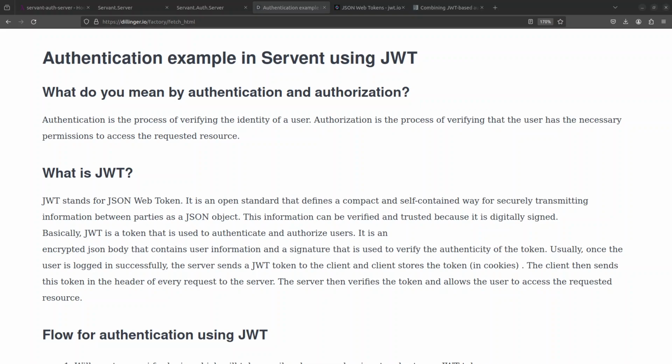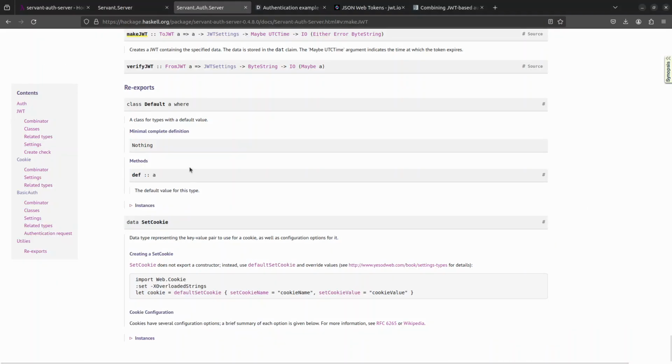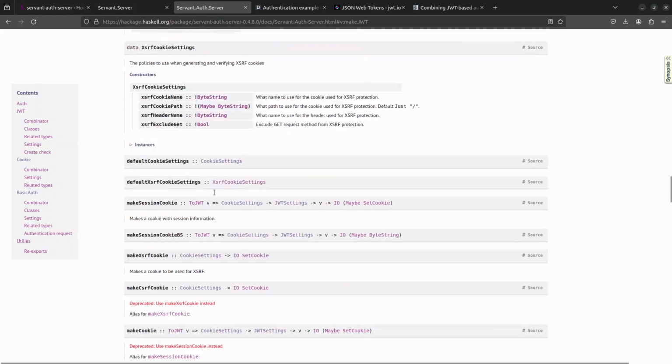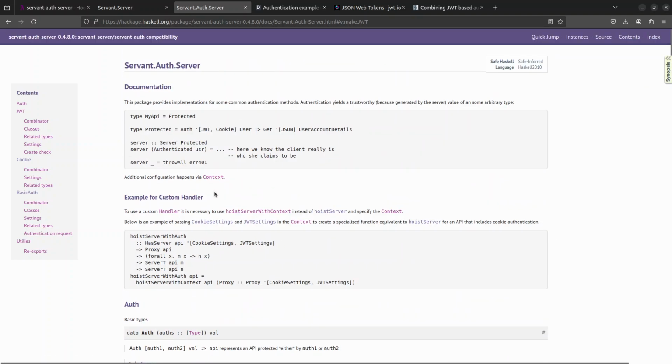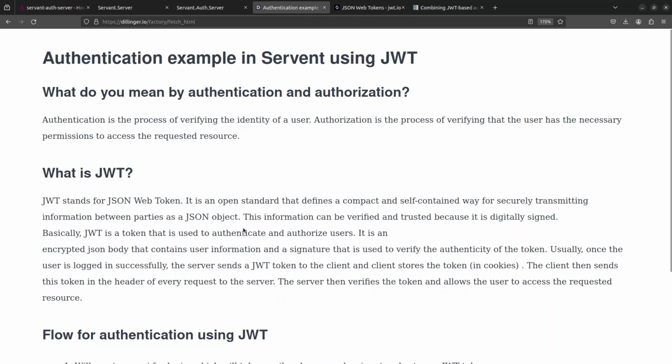Hello everyone. In today's video, I will explain how you can implement an authentication mechanism in your Servant application. We will be using a library called servant-auth-server, this one, and we will use JWT tokens.